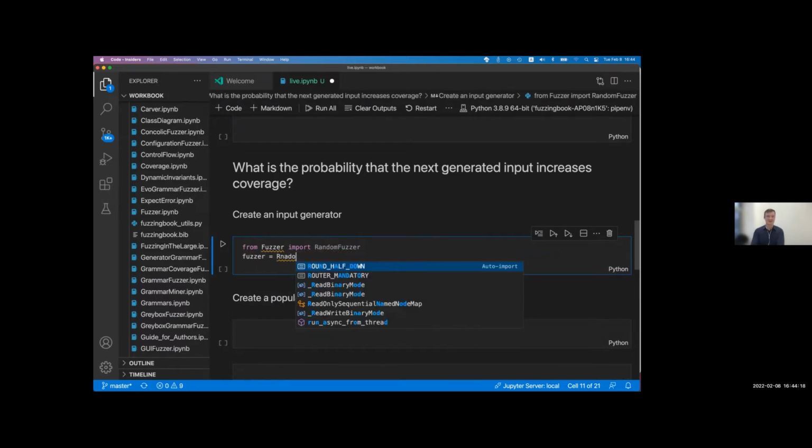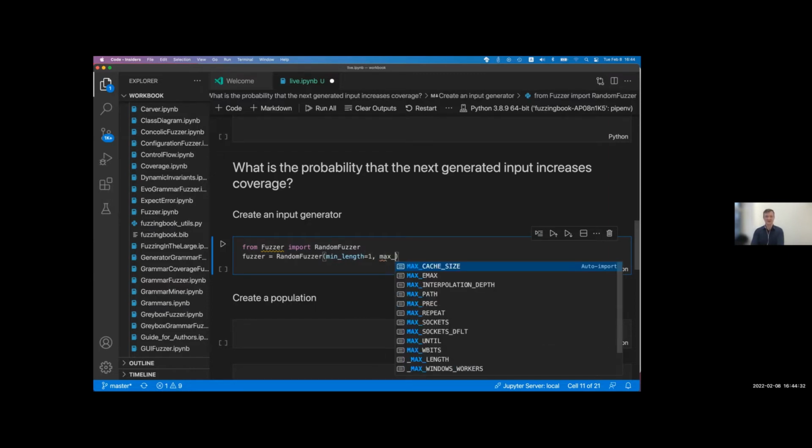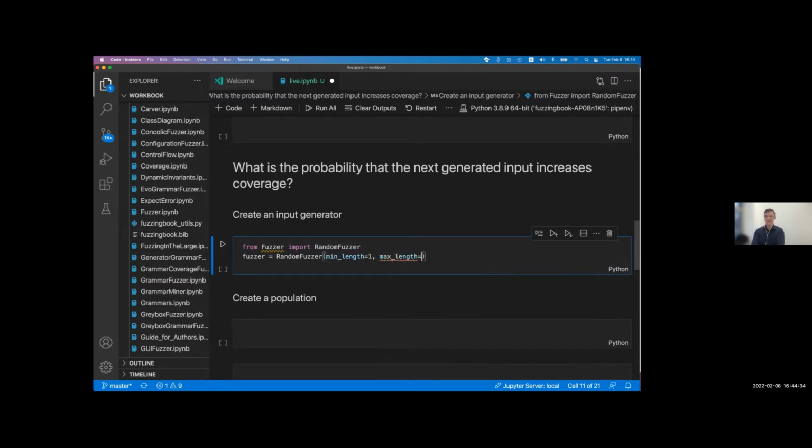So we take a random fuzzer, and if you remember, it has certain parameters. What we want to do is generate strings of a certain length. The min length of that string can be something like 1, and the maximum length is 100. Okay, so this works for some reason.